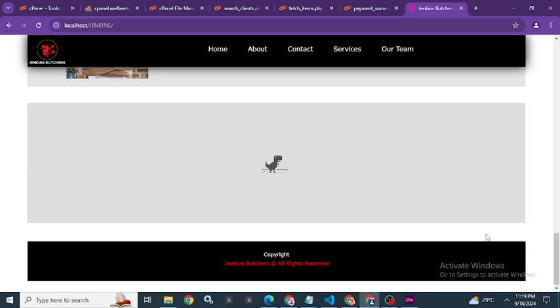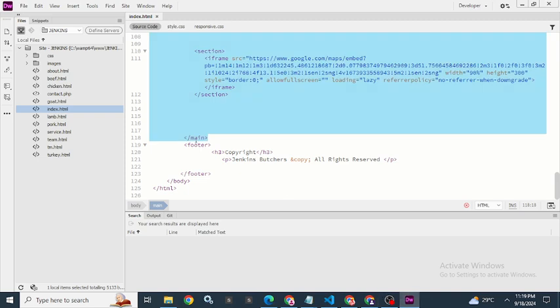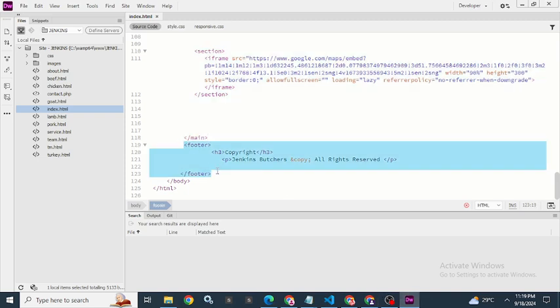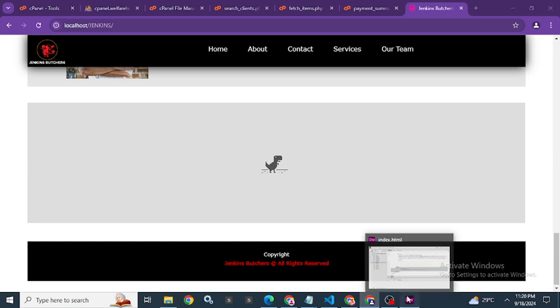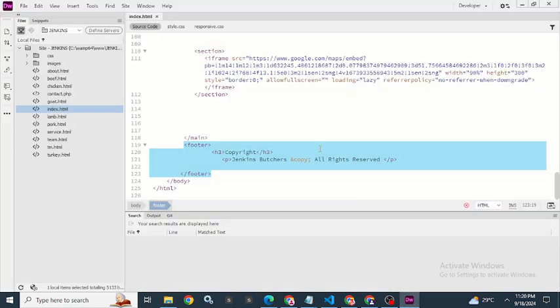So that's my main. So immediately after the main, you will now see your what? Your footer. Can you see your footer? This is where I wrote copyright. I open footer and I close what? Footer. And I wrote copyright Jenkins Butcher, all rights reserved. Are you getting all this? Now, if you are very observant, one of the things you observe is that I'm not using any class and I'm not using any ID.